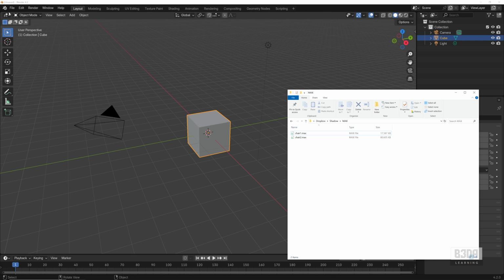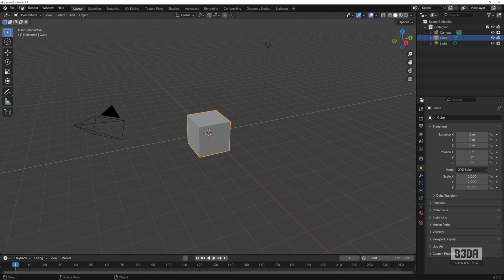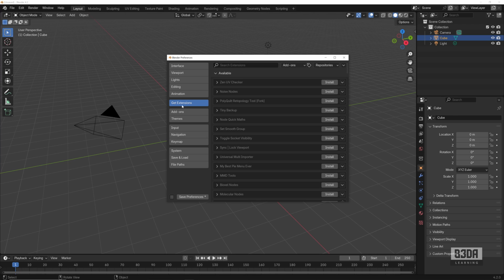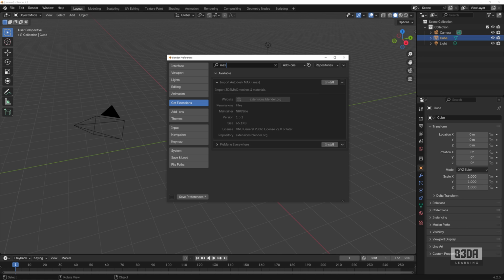And how can we install that new add-on? If you go into Edit, Preferences in Blender 4.2, and look here into Get Extensions, I already granted internet access to Blender. If I search here for Max, you will see that we have Import Autodesk Max as an option. If I hit the install button, it will download and install the add-on from the official repository. If you don't need or don't want to use this add-on anymore, you can easily remove it using this button and hit the uninstall option.